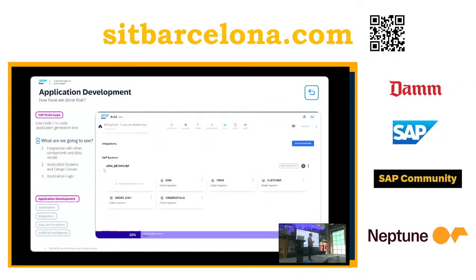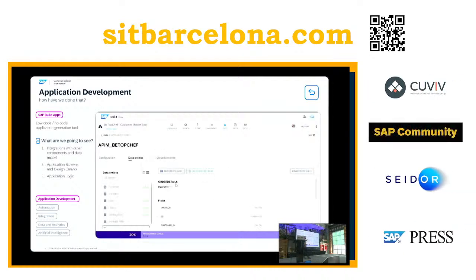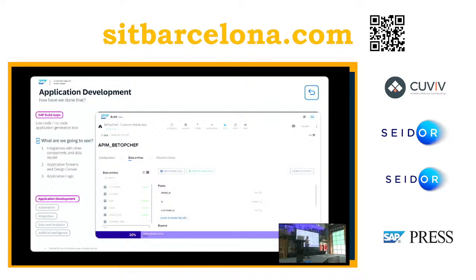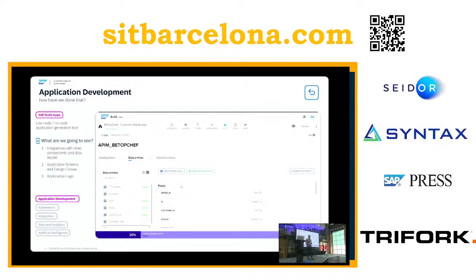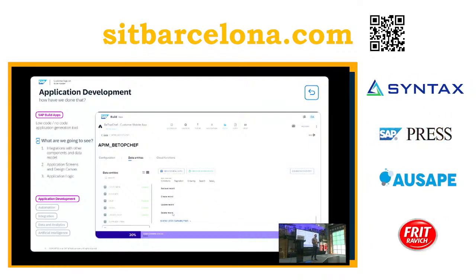So how have we created the application? First, we have added those same APIs into the tool. Usually how SAP Build Apps works is you can enable the data, you can enable the front end, and you can enable the logic. So in that part, we are adding data into the application.